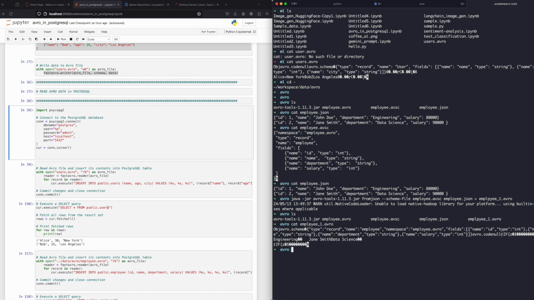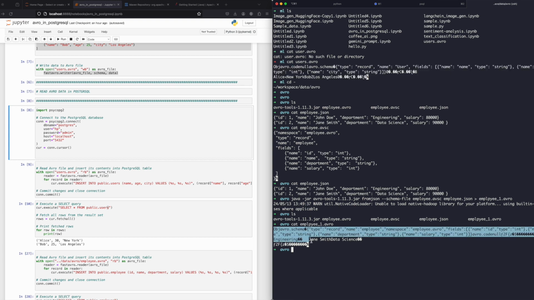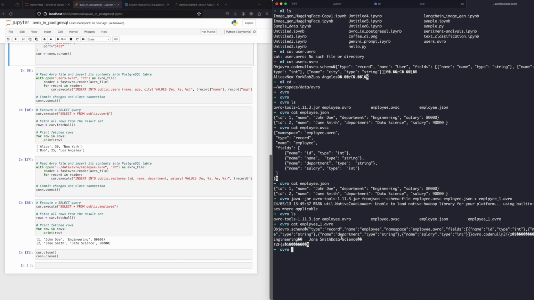So yeah, it's a similar thing as we have seen above. In case of user, it has a schema type associated with your data, and your data is embedded in between, and it's a different format altogether. It's in the Avro format. So yeah, it's the same thing. We have the Avro data type ready for the type employee, and let's read it. Let's insert this particular employee data in our database.